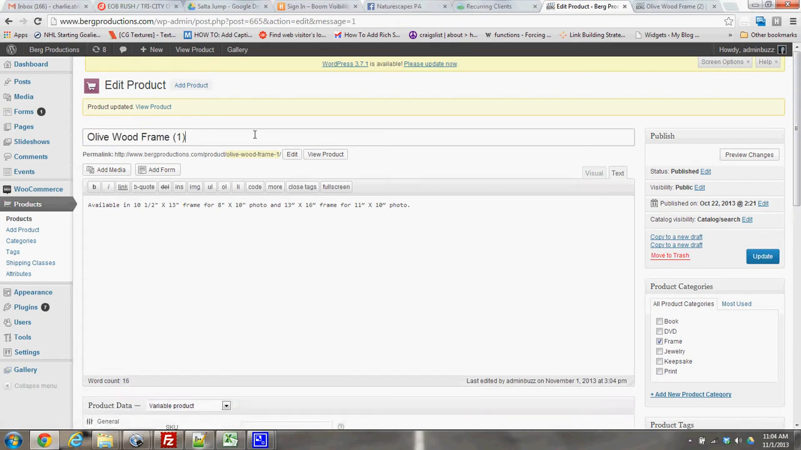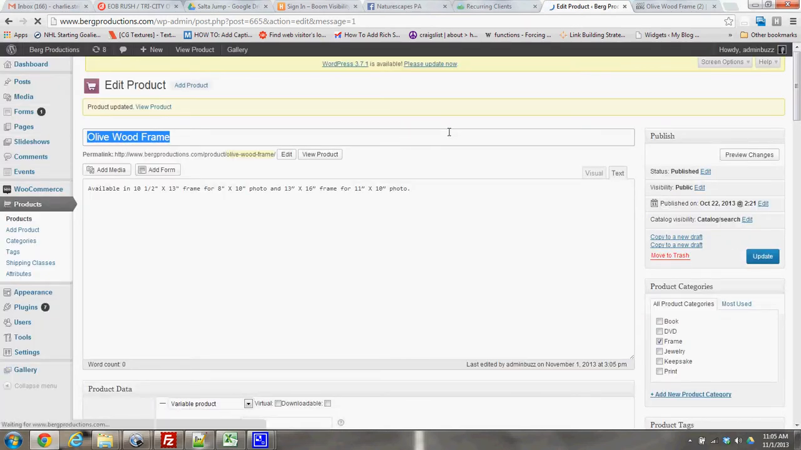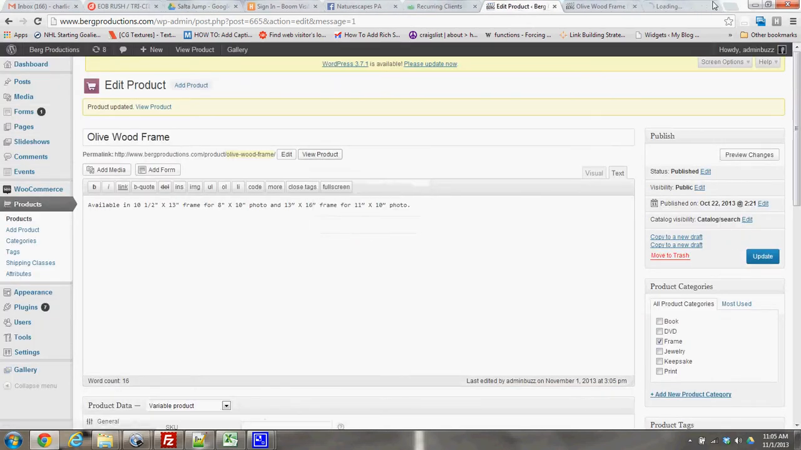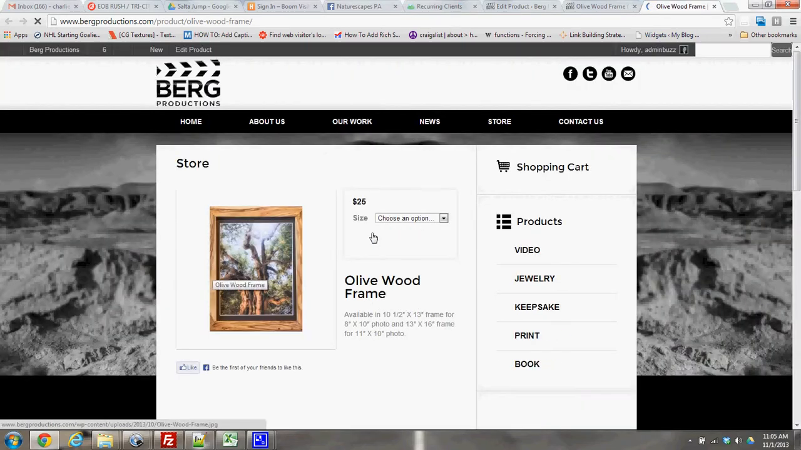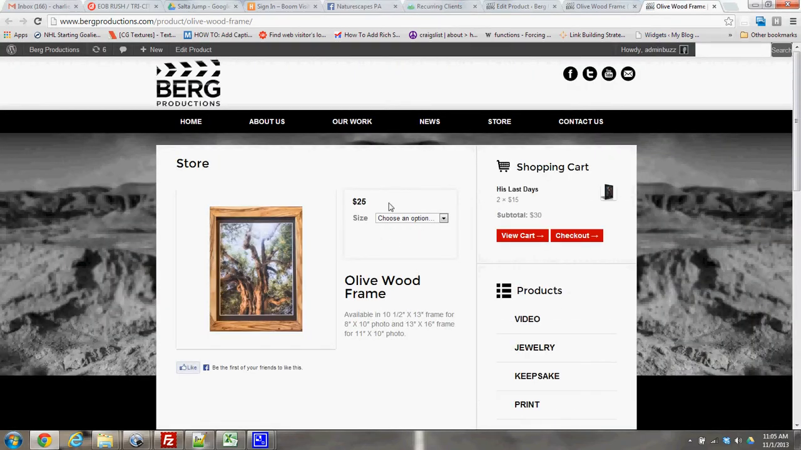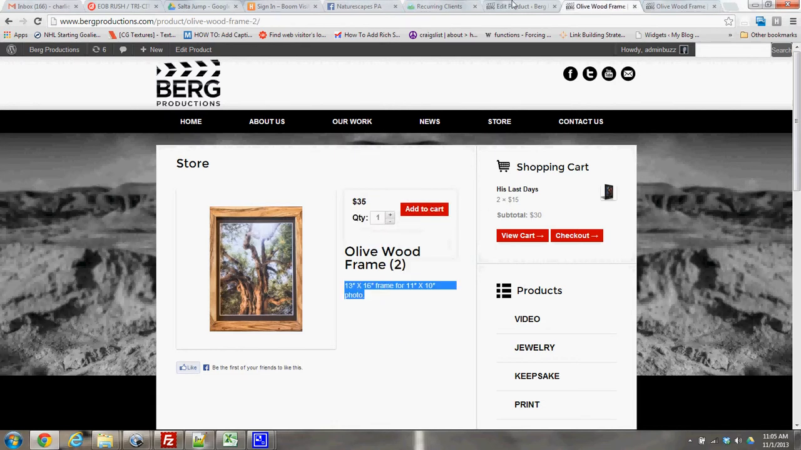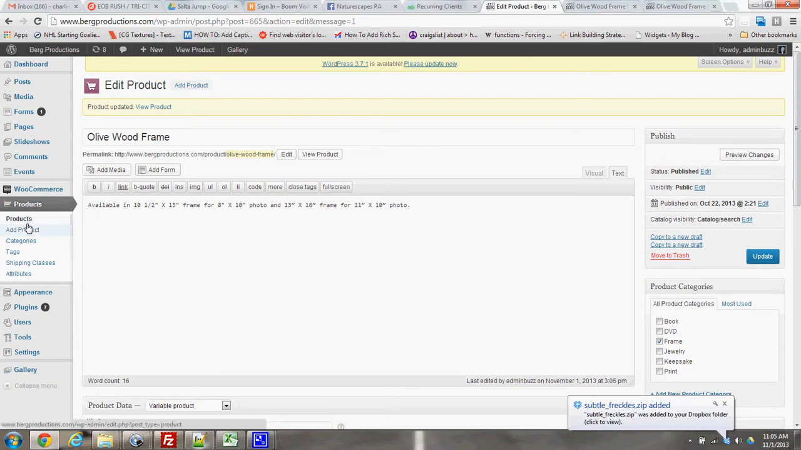We no longer need these numbers up here, so I'm just going to delete that. And if you want to, you may also want to change the URL here so it doesn't have the number 1 after it. Just update. And then if I view my product, everything should be looking pretty good here. Available in 10.5 by 13 frame. The other size you can select. Everything looks good. My only last step would be to delete now the unnecessary second product.